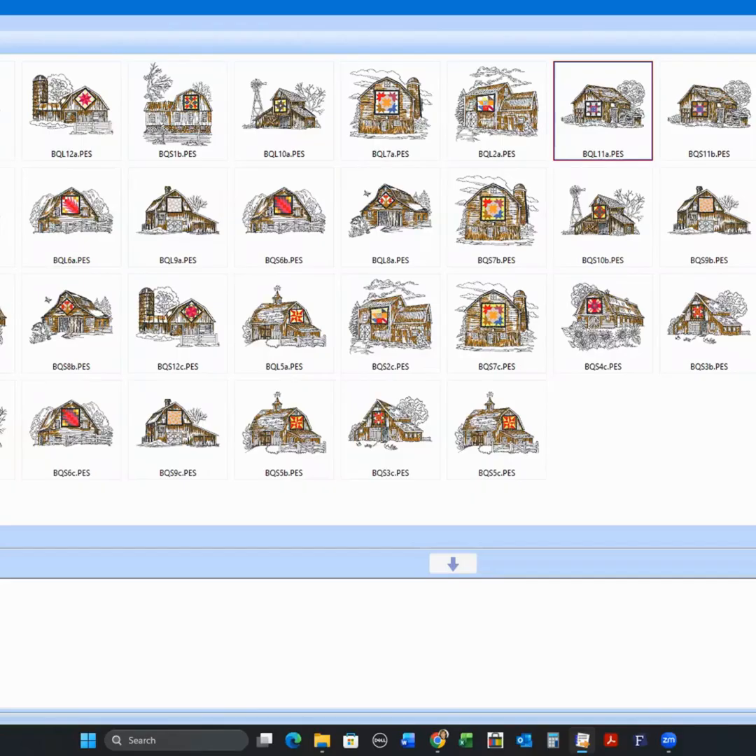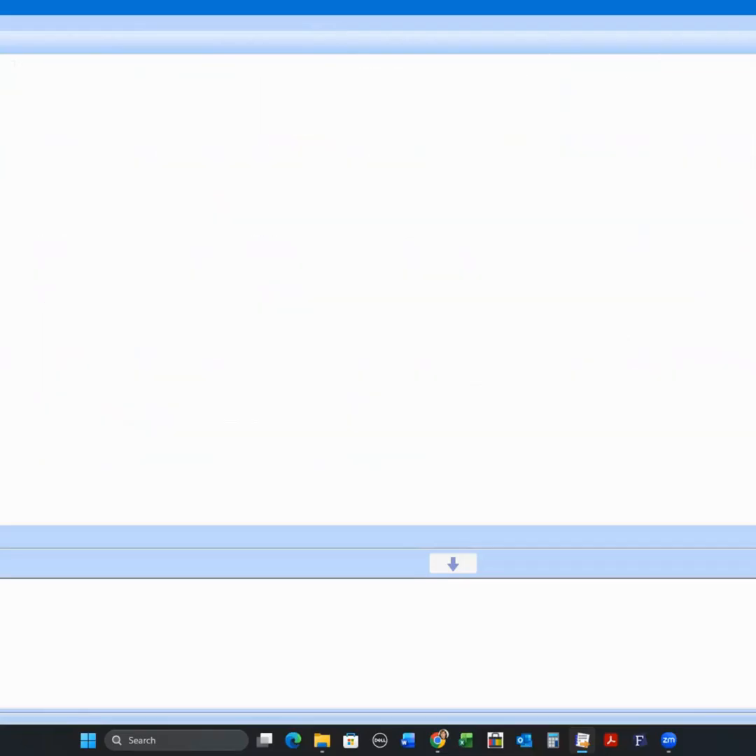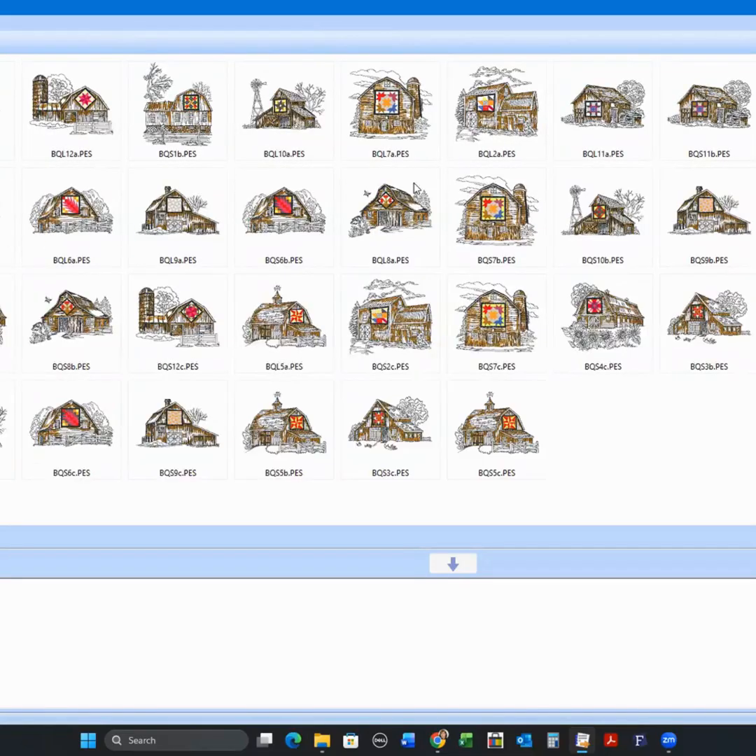So the program actually has the ability to show you the thumbnails for all of your embroidery designs. And there's a couple different ways to see the information that is in your files. So you can see I have barn quilts. I went to my PES files. Now I see all the thumbnails for those designs that are in the PES format.